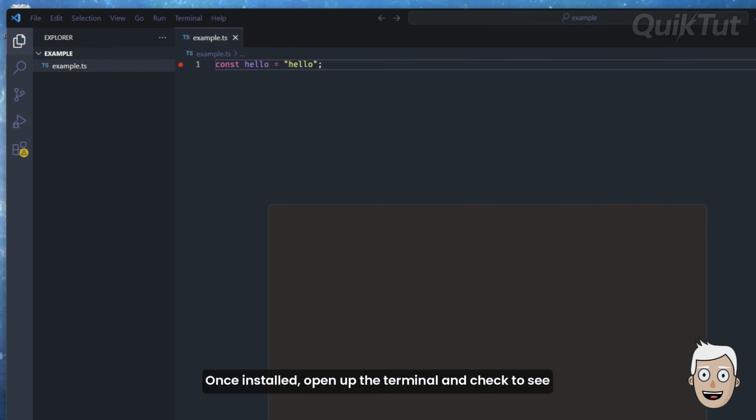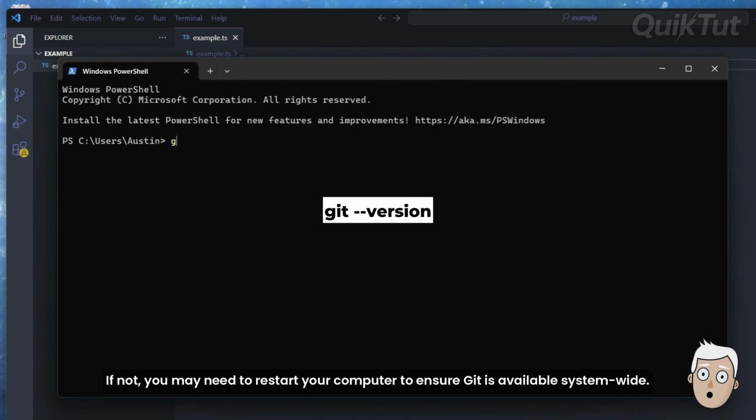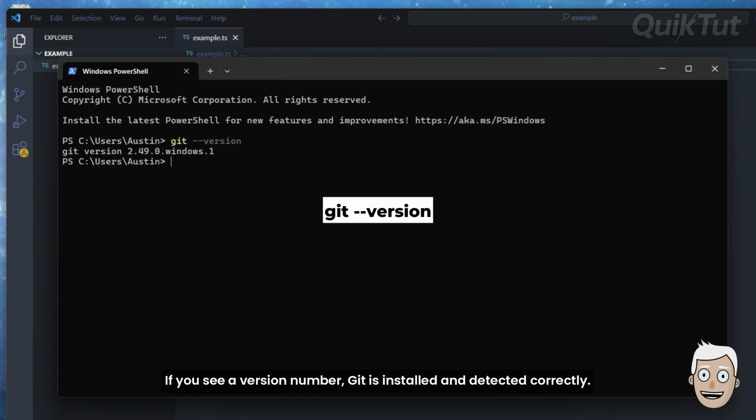Once installed, open up the terminal and check to see if Git is working properly with this command shown. If not, you may need to restart your computer to ensure Git is available system-wide. If you see a version number, Git is installed and detected correctly.